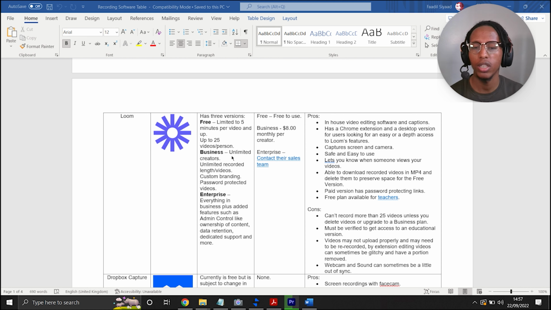The business version is unlimited minutes with an unlimited amount of videos you can have, and it also has password protected videos as well as custom branding. And the enterprise is everything in business plus a few admin controls. And the free obviously is free to use. Business is $8 per month, and for enterprise it is recommended to contact their sales team.